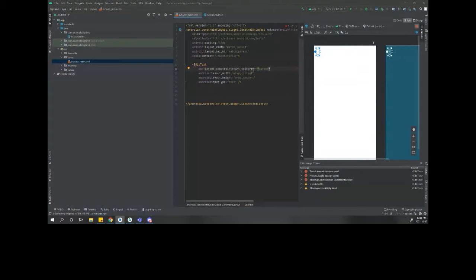Now we want to also constrain this vertically, right? The way we do that is basically the same way. We go app layout constraint top. So what we're saying right now is we want the top of this element, the top of edit text, to be top of, and in our case, the parent element, again, the outside box. And again, there's going to be a 16 DP space in between. Okay.